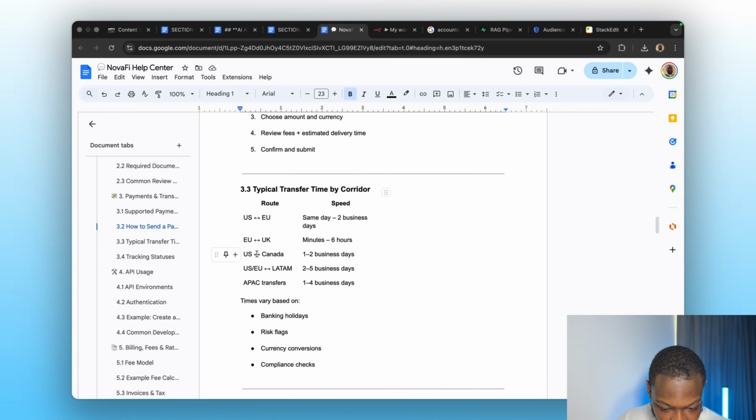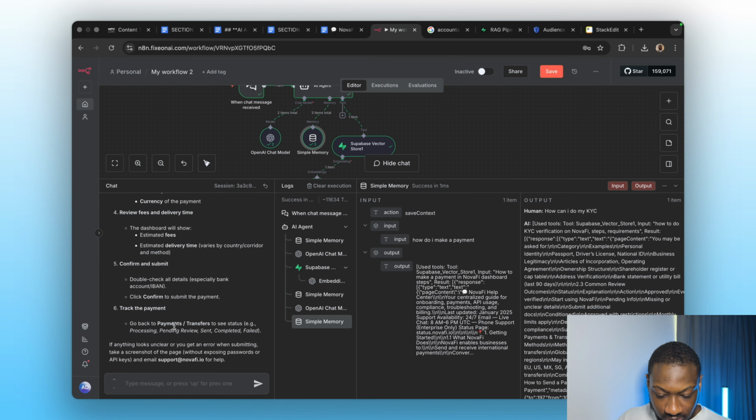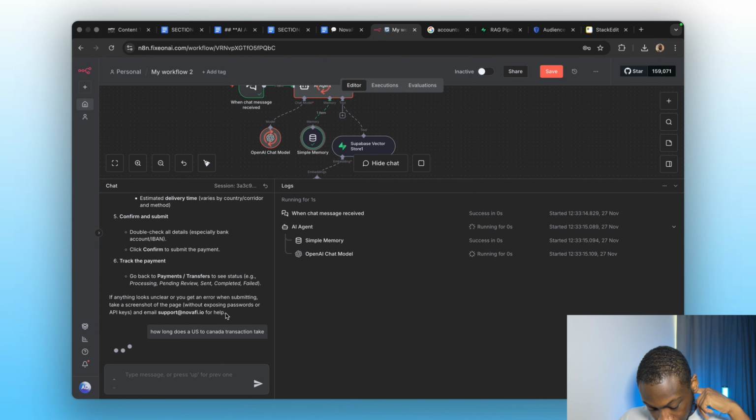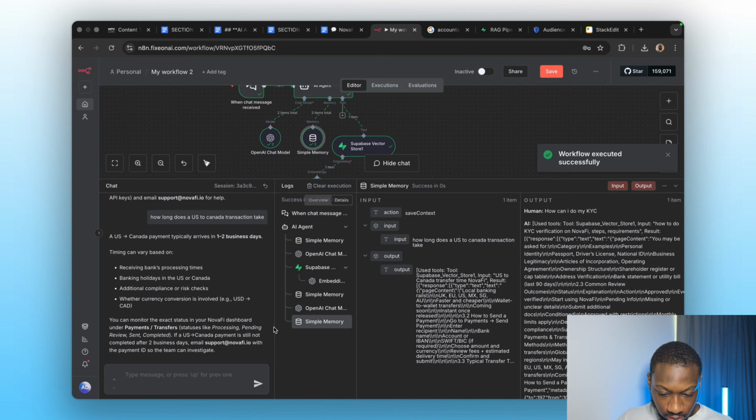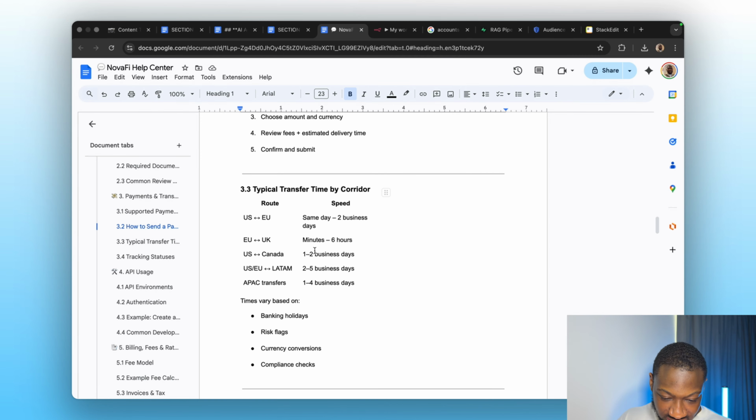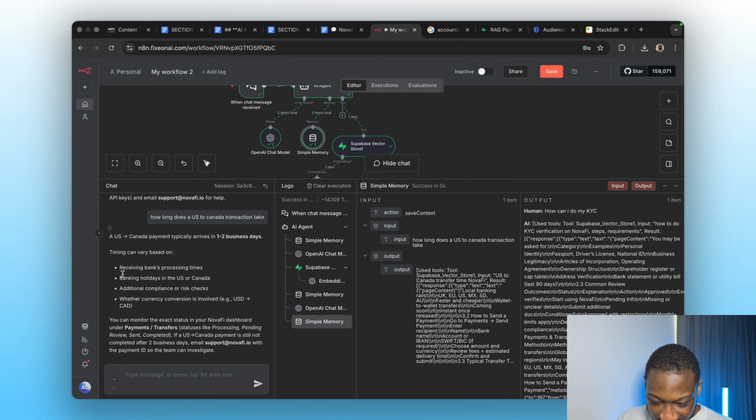So let's ask it a question. How long does a US to Canada payment take? So we can see here, perfect. A US to Canada payment typically arrives in between 1 to 2 business days, which is exactly what we have here. But timing can vary based on processing times, banking holidays, and additional compliance checks.